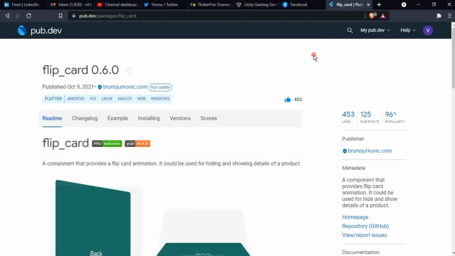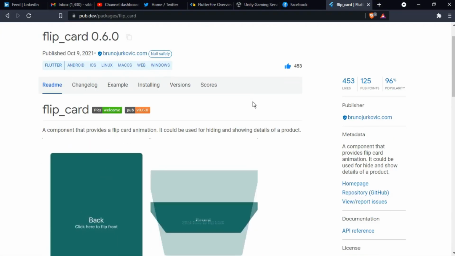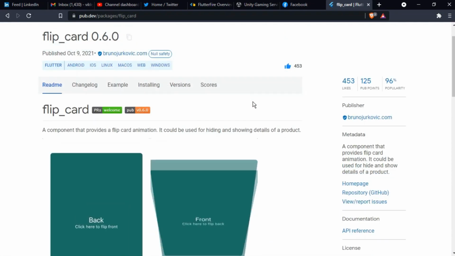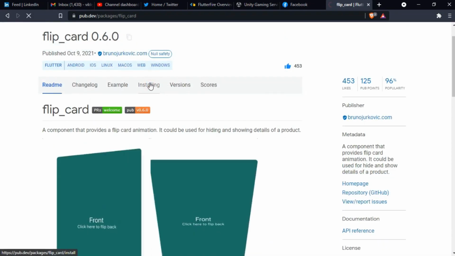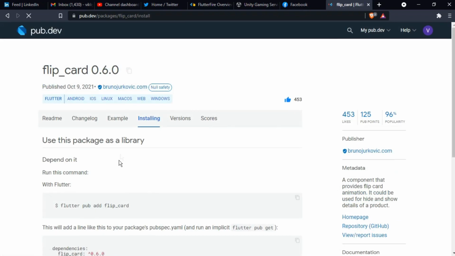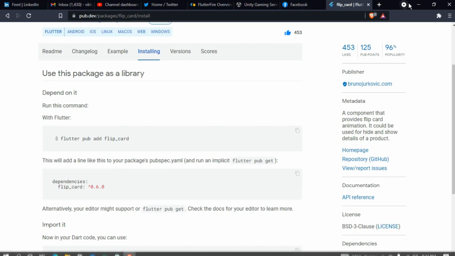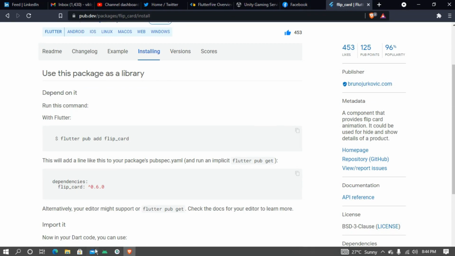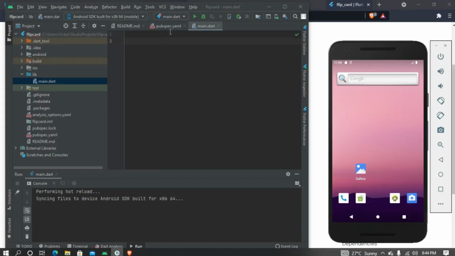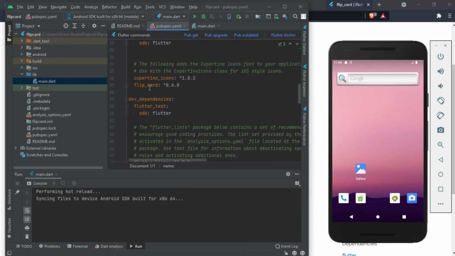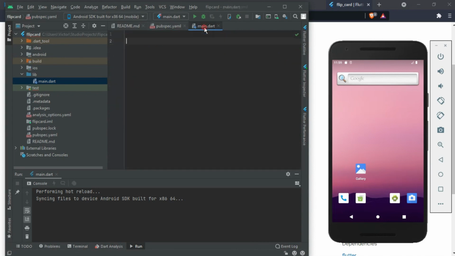Now today we'll be making this flip card animation. This is what we'll be making in our app today, and I want us to install it before we get started. So add this to your pubspec.yaml file. Okay, and I have done that already here. This is it, and so I'll be starting now.